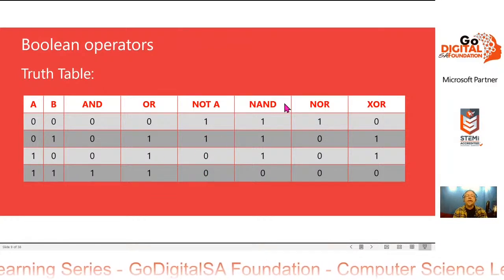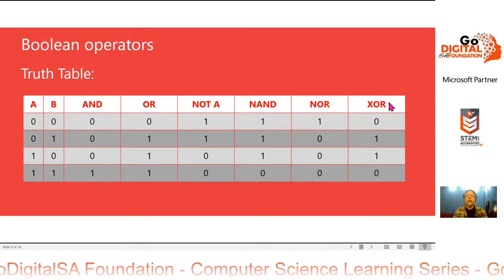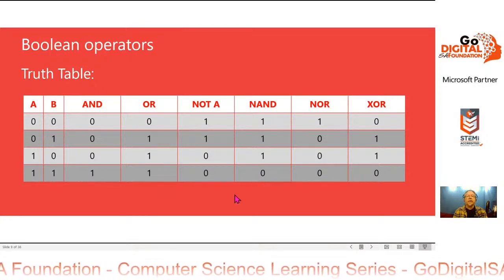There's a few other operators here. It's NAND, NOR, and exclusive OR. It just shows that there are some other operators.